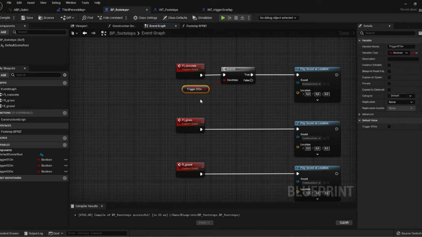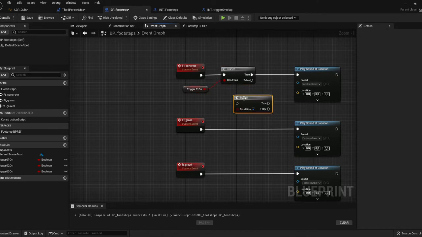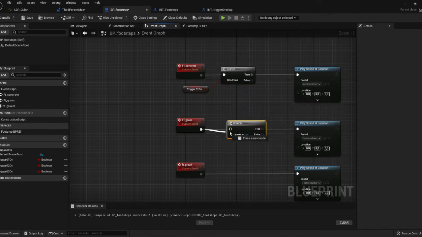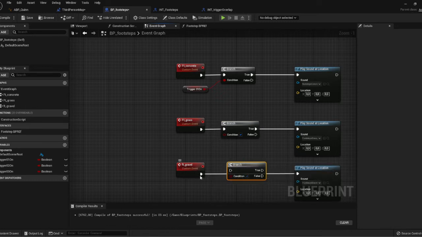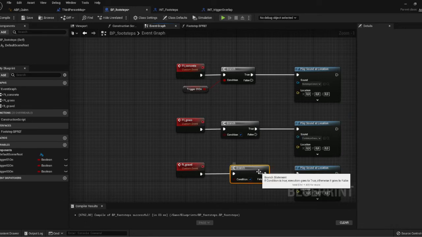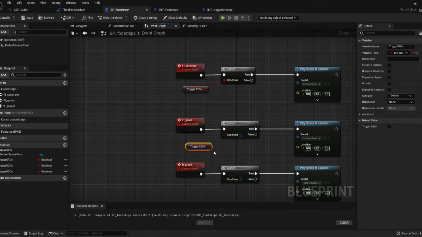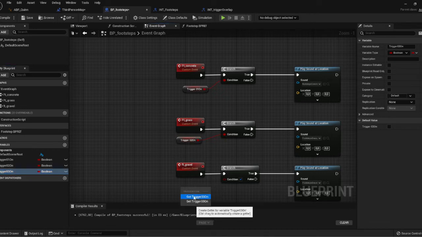The same is gonna happen for the rest of the play sound at location. So we're gonna link this as it looks here. Control-C, Control-V, copy paste, and true here. And then we're gonna get the trigger 02, link it to the condition of the second one, and the third, get it here, link it to the condition.